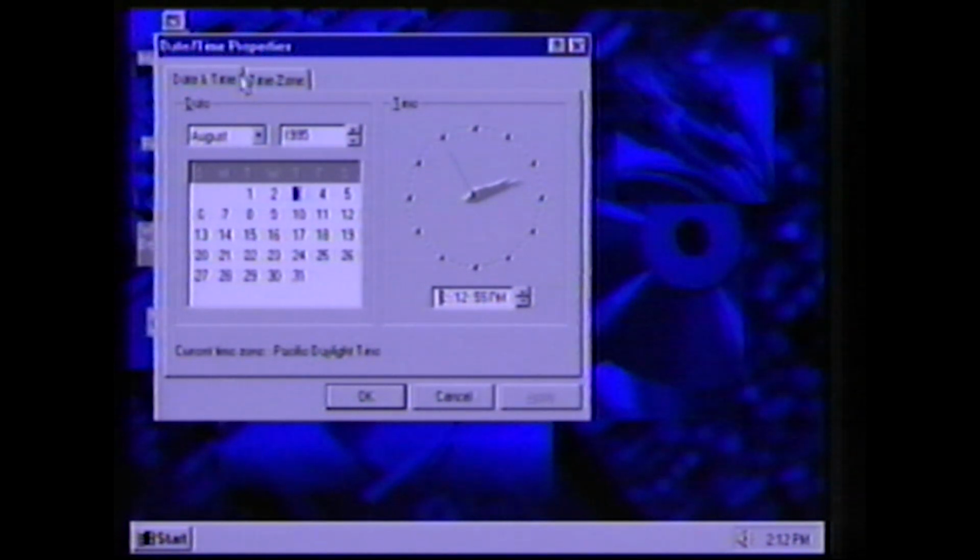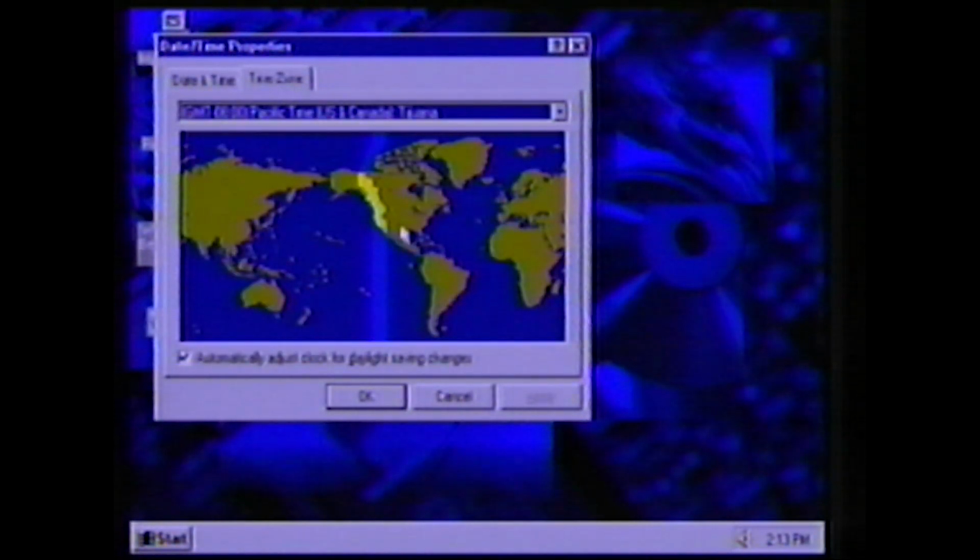We're going to see little tabs here. This tab says date and time, and this one says time zone. That means that behind this date and time information, we've got information on time zones. And if I click on the time zone tab, it brings that information up. So now I can choose my time zone. And I can also have Windows automatically adjust the clock for daylight savings.